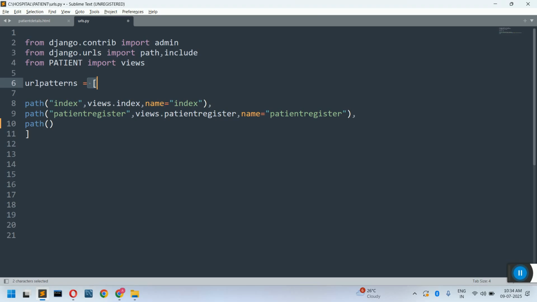And in the list type, each element is separated by a comma. So that's the reason why I have used a comma after each path. Every path, you can see the index. After closing of the index, there is a comma. After closing the patient register, name is equal to patient register, there is a comma. Then the third one, that is the new path.